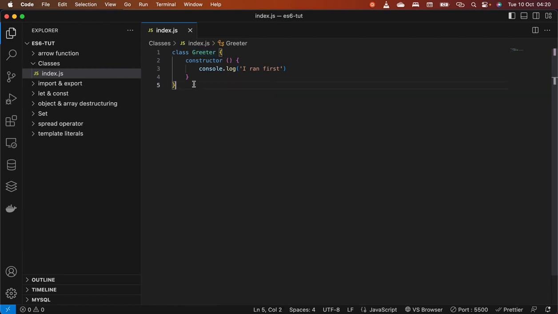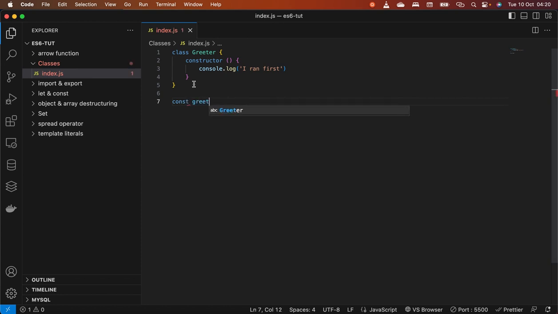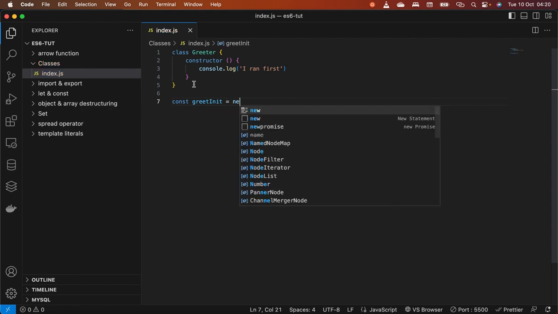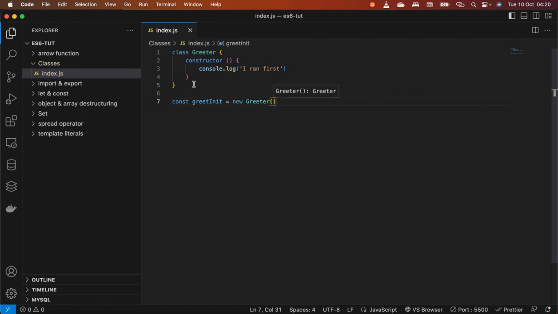Now, how can we initialize a class? const greetInit, which is the short form of initialize. To initialize it, we use new Greeter. So that is how to initialize it.